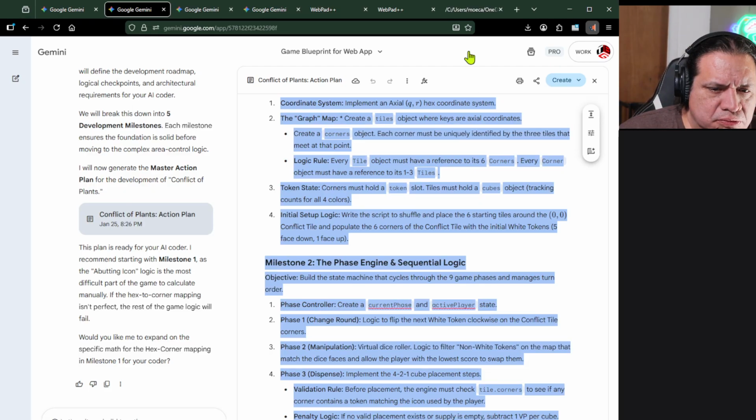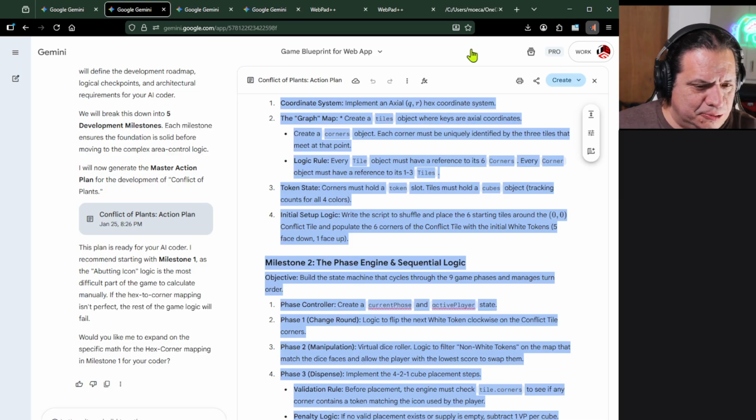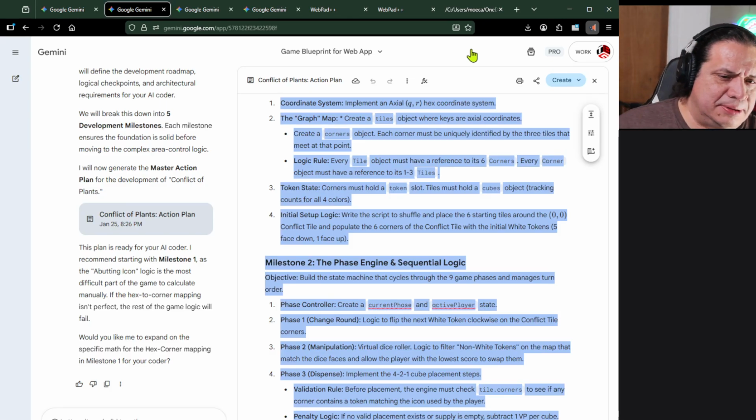Milestone 2, the phase engine and sequential logic. Objective, build the state machine that cycles through the 9 game phases and manages turn order. Okay, so I'm not letting everything just go out one ear out the other, but I'm sort of understanding because I know the game of what it's trying to do. But I'm getting a rough view of what's happening. If I wanted it explained to me, I would copy all this, put this in a prompt, and say, explain this to me like I was a 10-year-old.